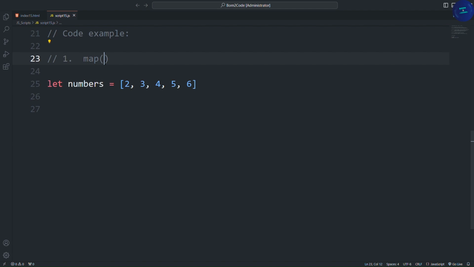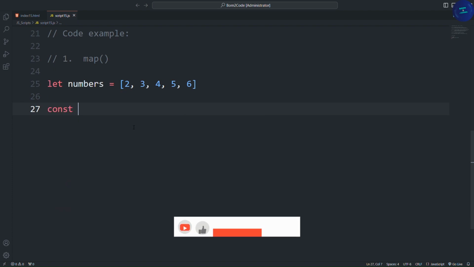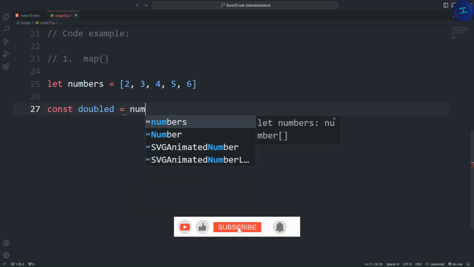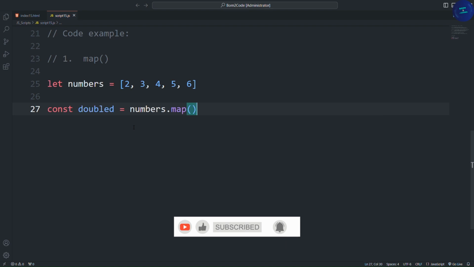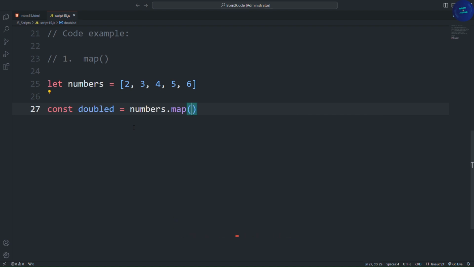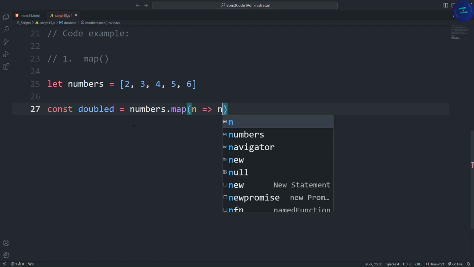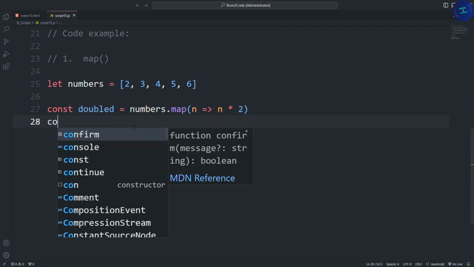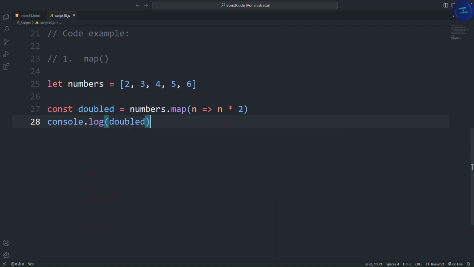Let's start with the map method. Here I have an array of numbers. If I want to double each value, I can use the map method. const doubled = numbers.map. Here we have to pass a function. I am passing an arrow function to this, or you can pass traditional functions also. Let's say parameter n, n * 2. Let's display the new array, console.log(doubled).